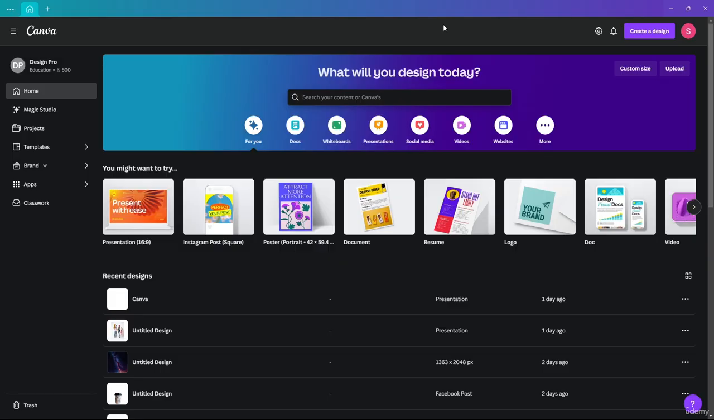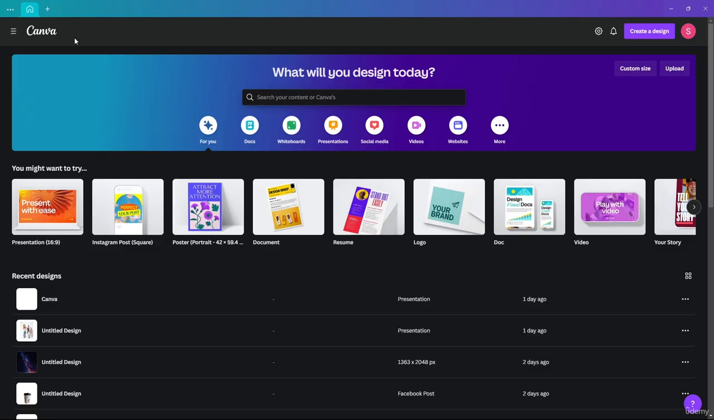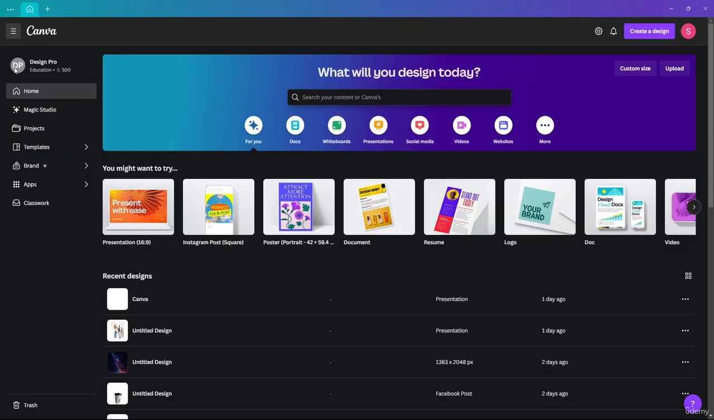To introduce you to the interface of Canva first, as you can see over here, this is our home tab. You have Home, Magic Studio, Projects, Templates, Brand, Apps, and Classwork on the left side, and you have the trash at the bottom. Anything that you delete, any projects that you delete, will be shown in the trash. Now, if I were to click on this, as you can see, it's a drop menu. It's going to compress all of those inside, and if I click on it, it will expand that segment again.